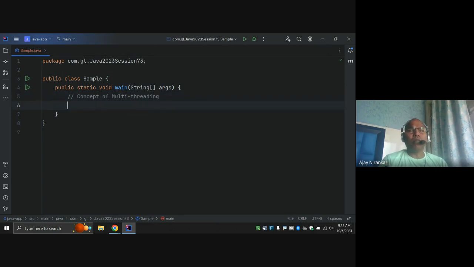Since Java started in 1995, with Java version 1, the concept of multi-threading has been supported by the Java language. Right?